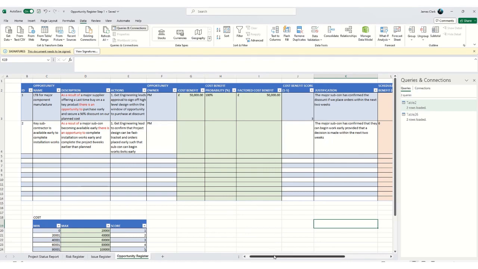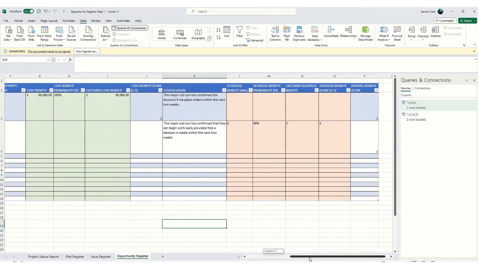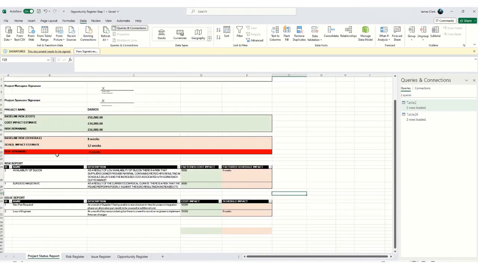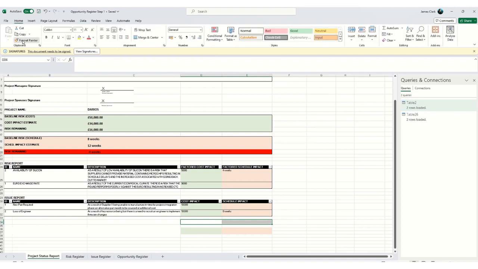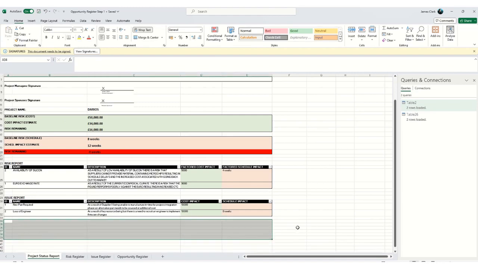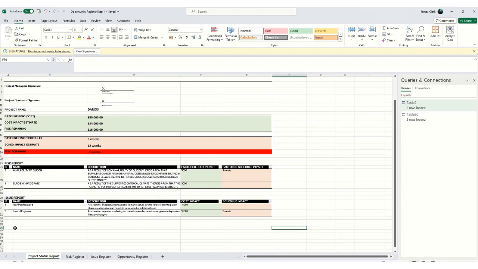Okay, so I've now got my table the way I want it, and what I want to do is bring this table into my overall status report in the same format as my risk report and my issue report. I want to put my opportunity report below it. Okay, just sort some of the formatting out so we've got some sort of consistency here, what we're going to copy into. So yeah, I want to put an opportunity report directly below my risk and issue report.